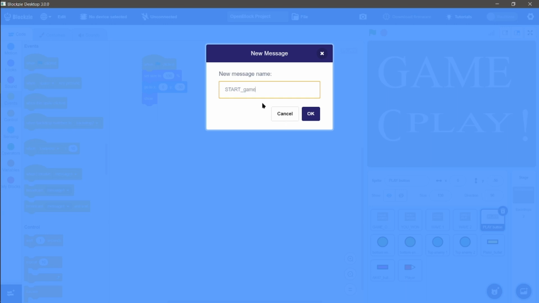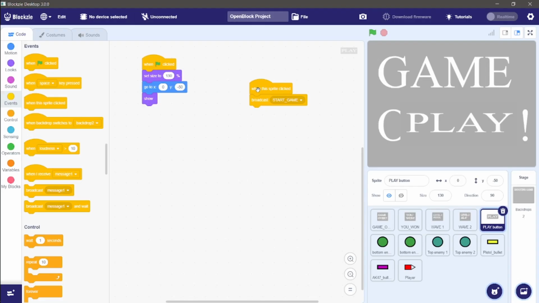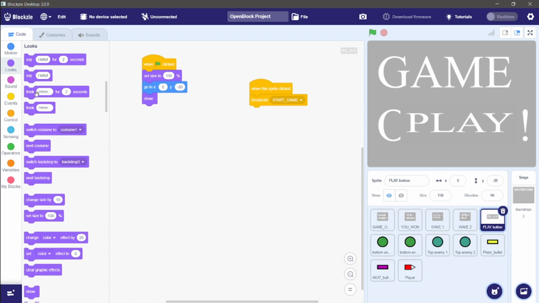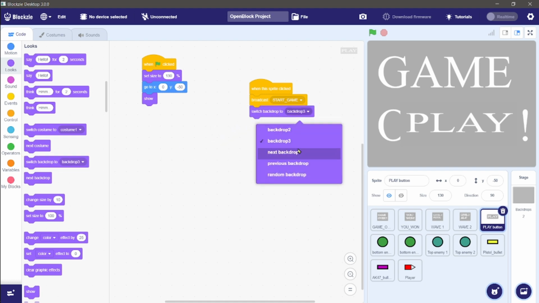Okay, so we want the game to start as soon as you press this button, and we are attaching the block which says broadcast this message. After that, we want our background to switch, so we are using switch backdrop to this particular backdrop.